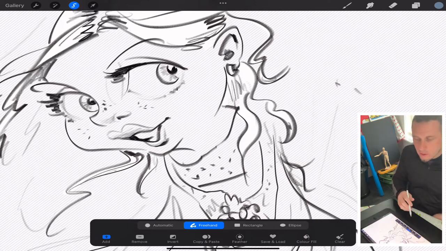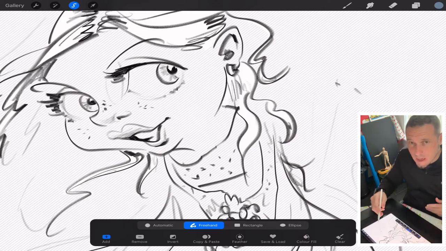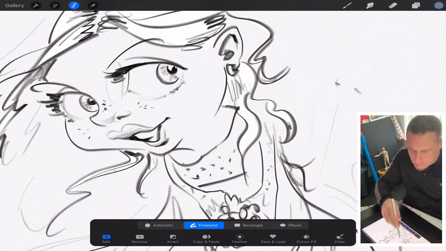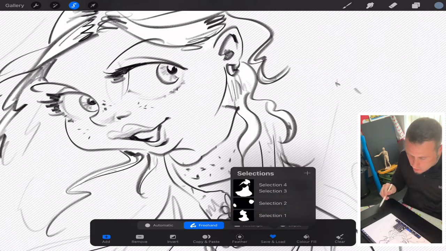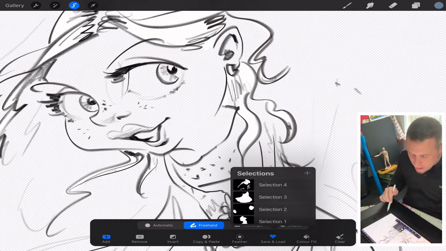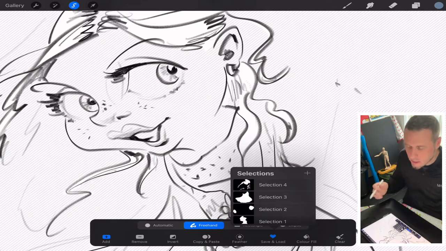And close that off. So even though I did it in different parts then, I still closed multiple selections in. And if I hit save and load, hit the plus button, I got the whole hair locked in now, ready to paint.